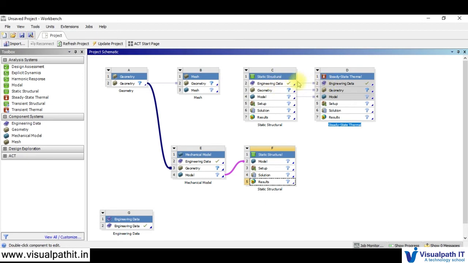It is connected between the structural and the steady state thermal. Geometry is shared between these two analysis systems, and the model is also shared between these two analysis systems. Any change in any of these three features in the static structural will be changing the solution in the thermal analysis. That is the meaning of these connections.